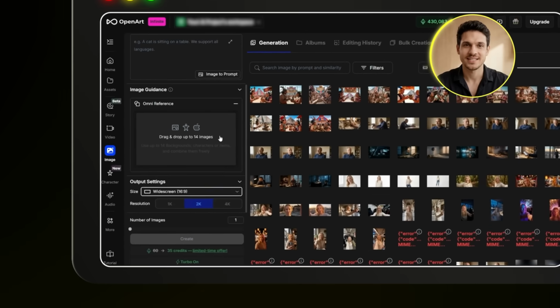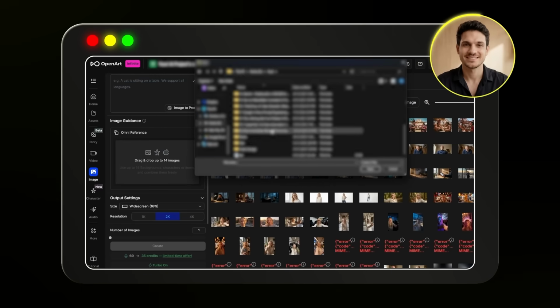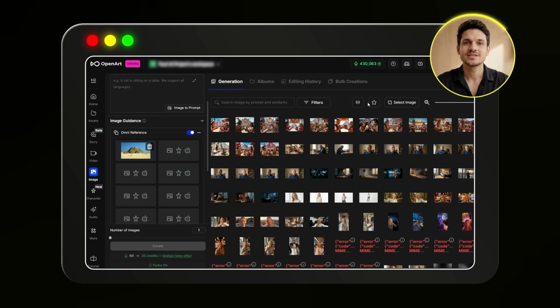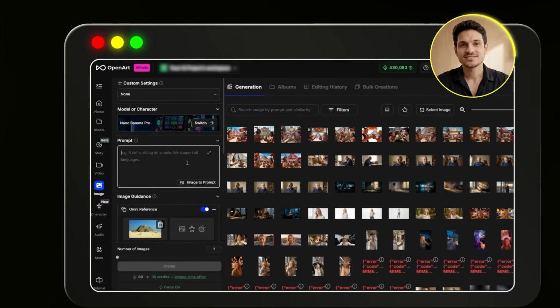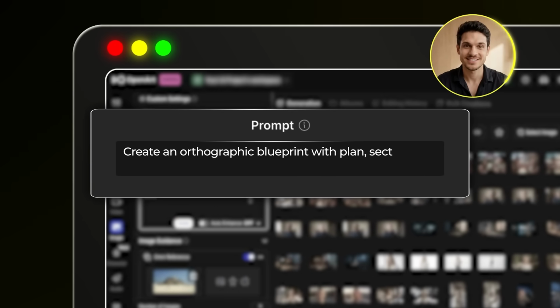Let me show you the first technique that absolutely blew my mind when I tested it. I'm going to upload a photo of an existing building. For this example, I'll use an image of the Pyramid of Giza. Once the image is uploaded into the reference section, this is where Nano Banana Pro shows its power. In the prompt box, I'm going to type something simple like create an orthographic blueprint with plan, section, and elevation.